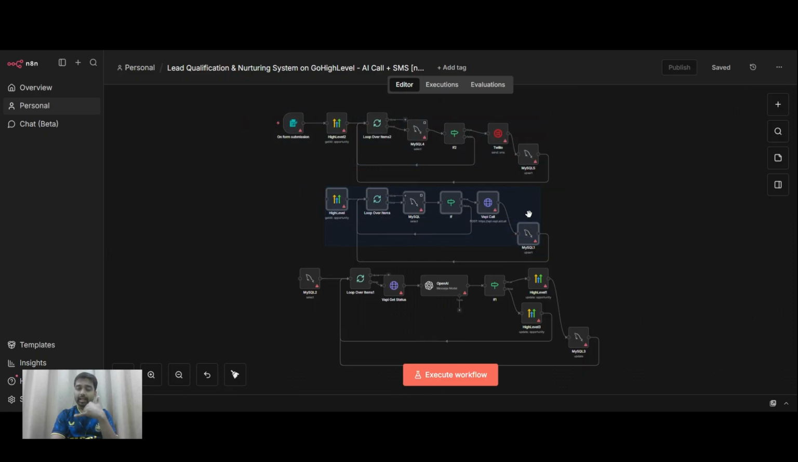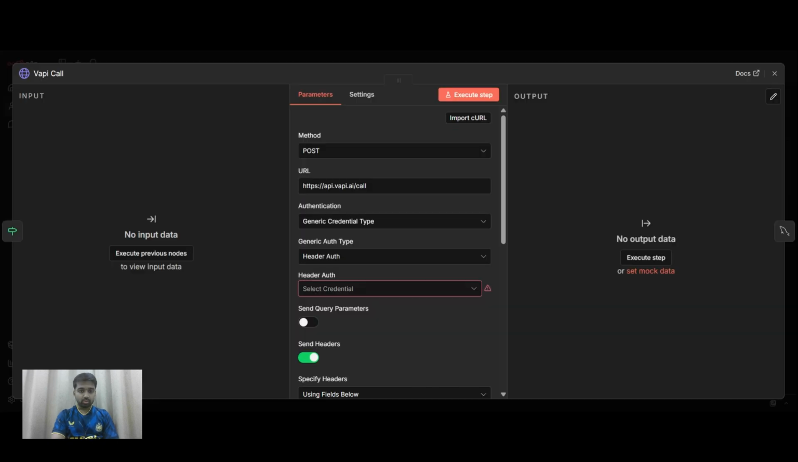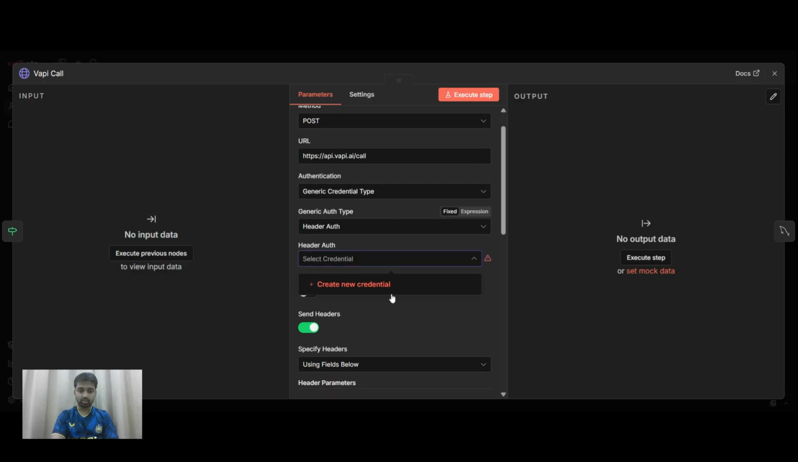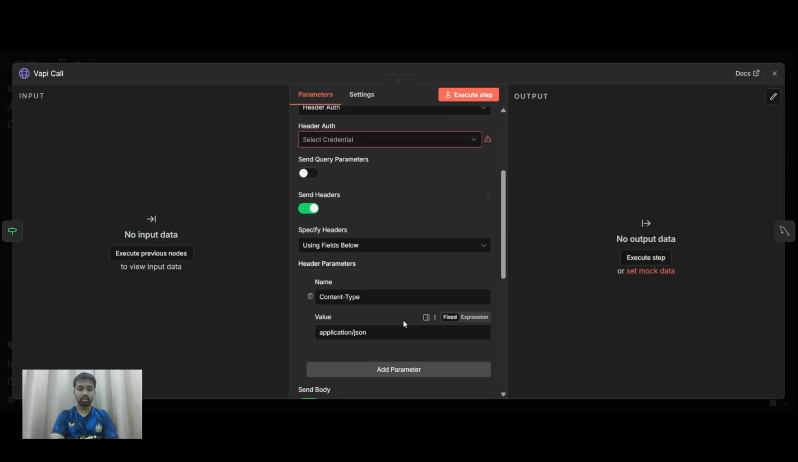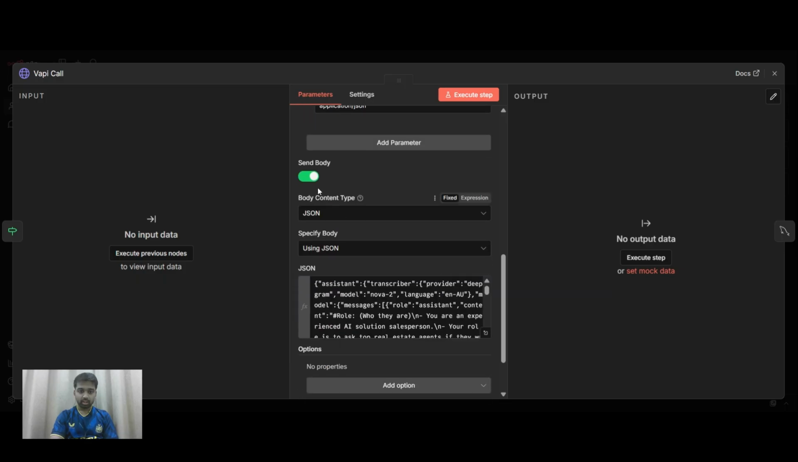you call that lead and you ask them, hey, are you interested in this service that we are providing? You can just go into this VAPI, I'll show it real quick. The method is POST. You can use this URL. It is generic header auth, and you need to add your credentials of VAPI. Just make sure you have toggled on the header because the content type is application/JSON, and the send body is on using JSON.